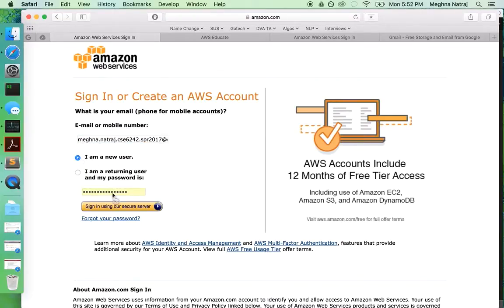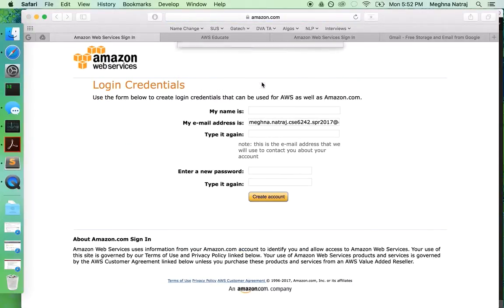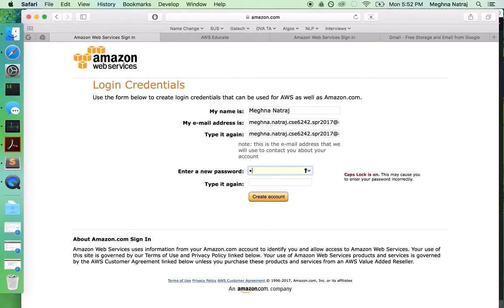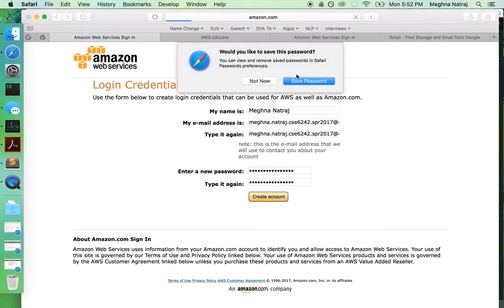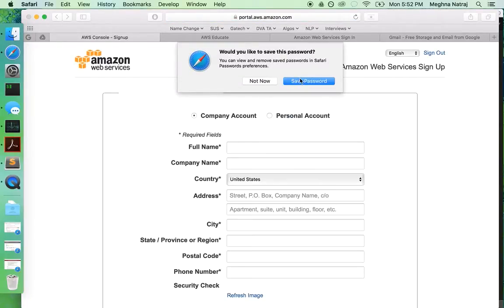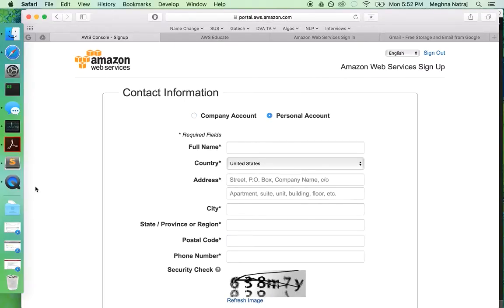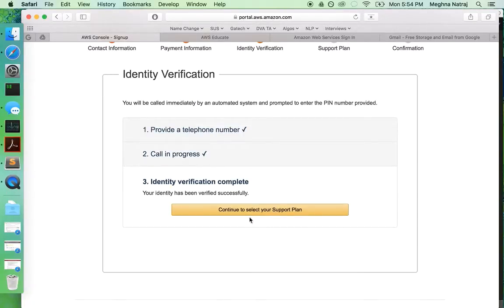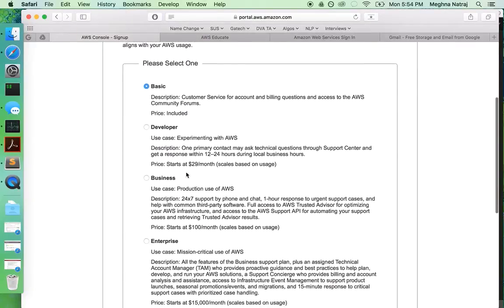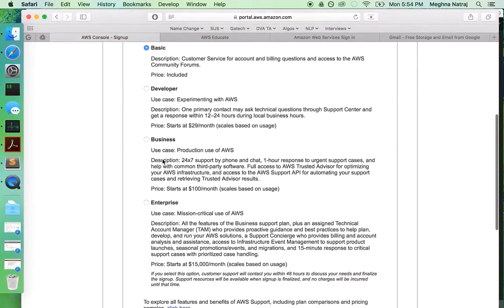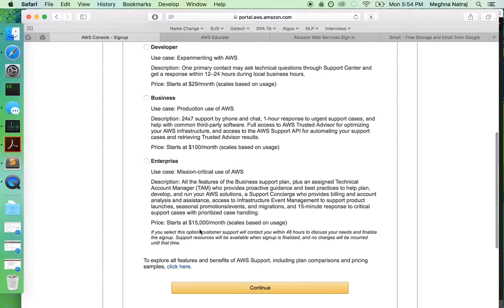So enter your credentials and log in as a new user. Enter your name, your email ID twice, your password, and go ahead and go to the next step. Select a personal account. Alright, so now verify the PIN. Select a basic plan. Don't select anything else that requires you to pay a lot of amount.